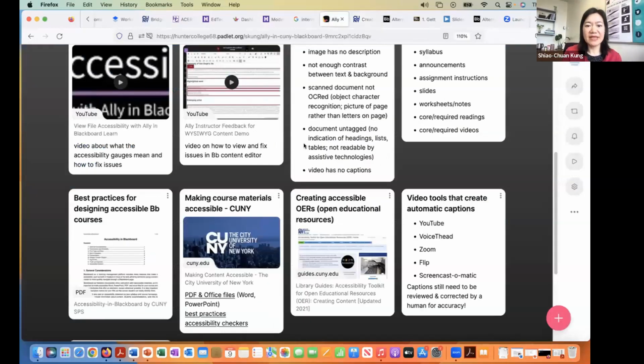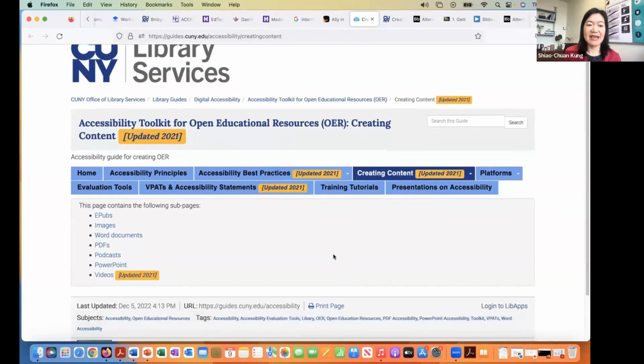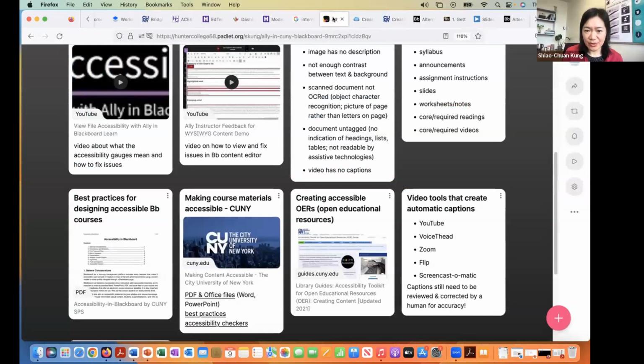Then I also have a link to a CUNY library site on creating accessible OERs, or open educational resources. Again, if you click on it, it just takes you to the site and you'll see there are a lot of resources. They do keep it updated. Well, it's 2021, but it's put together by the librarians, and they refer to lots of different file formats and how to make those accessible. So these are the resources available to you.